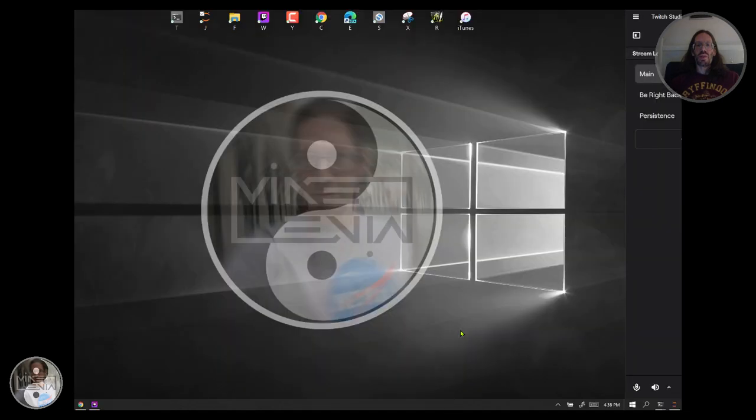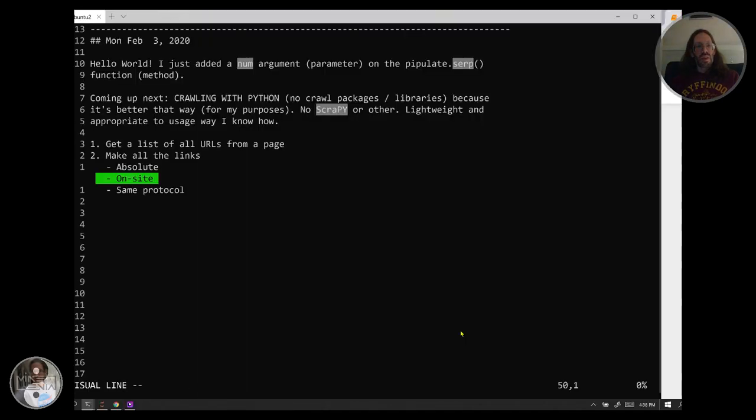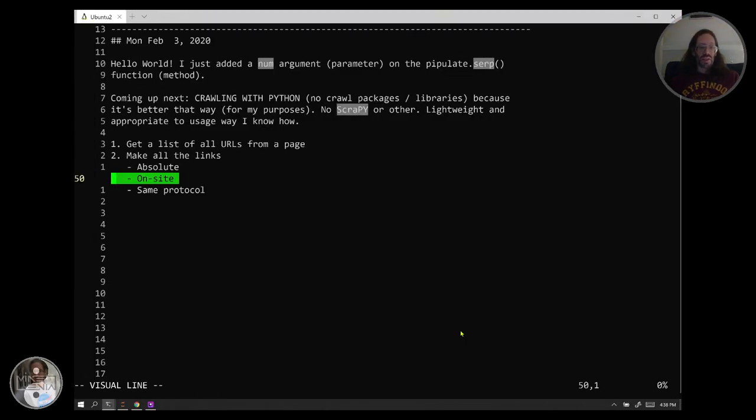Today I'll be doing a lot of things. On this particular stream, I will be taking this on-site and changing it to off-site. But it's almost a different project because there's two phases to the crawl. There's the on-site and there's the off-site.